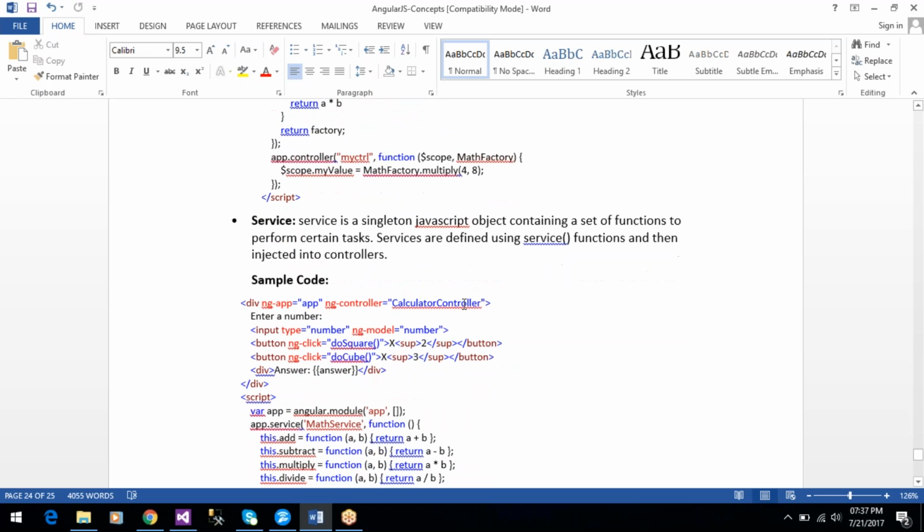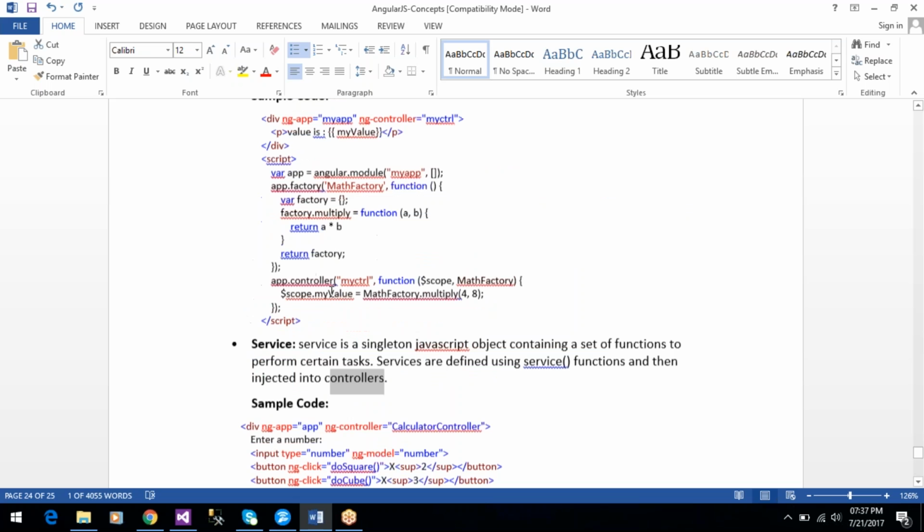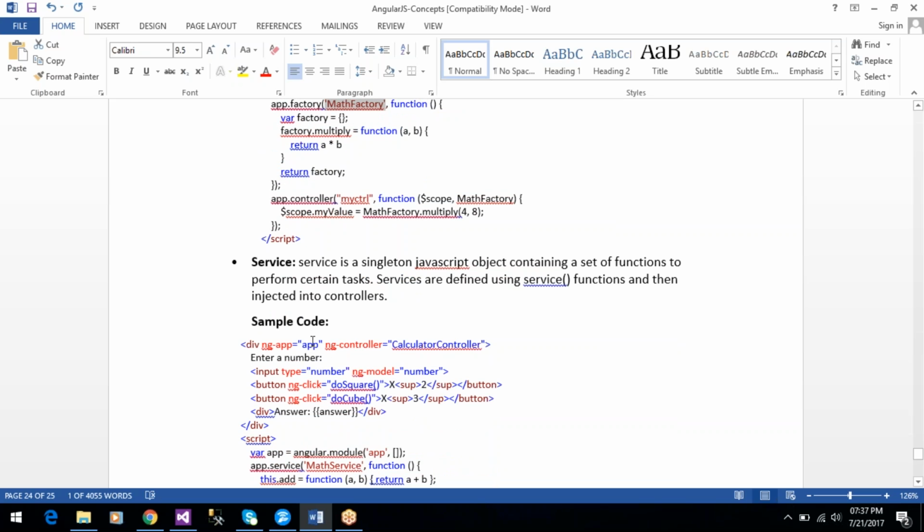Next, services. A service is a singleton JavaScript object containing a set of functions to perform certain tasks. Services are defined using the service function and then injected into controllers. Like factory, we need to inject the service in the controller, and we can access the set of functions in the service from the controller.